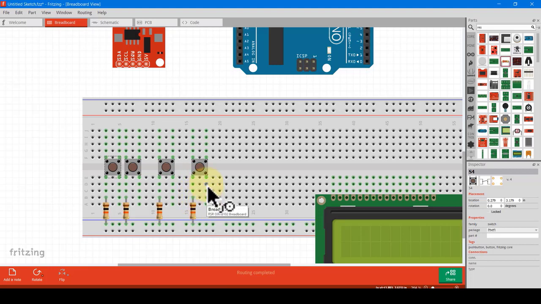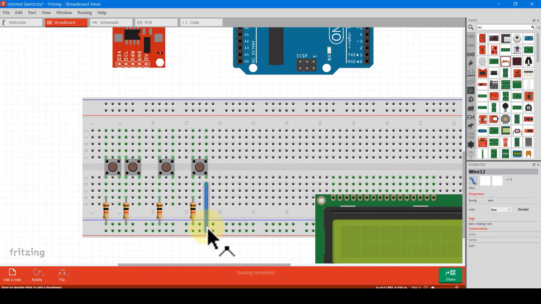Okay. Now the other pin here must be connected to 5 volts, which is basically in red. Same for here. Same for here. And same for this pin.